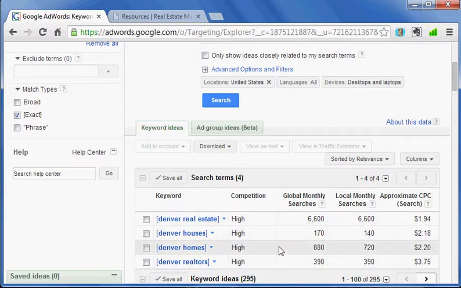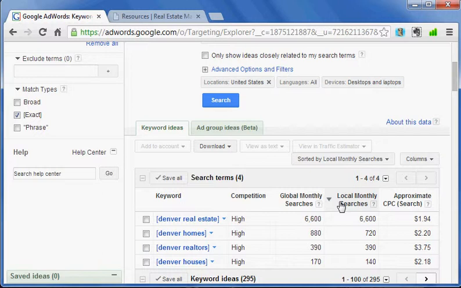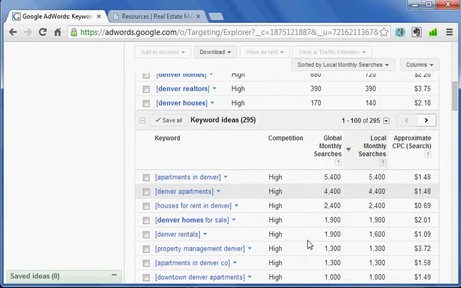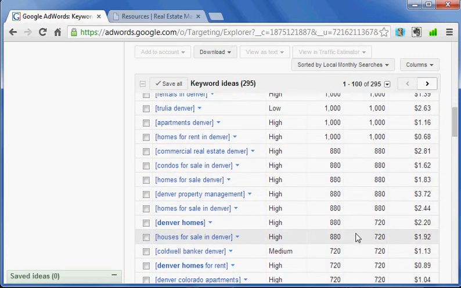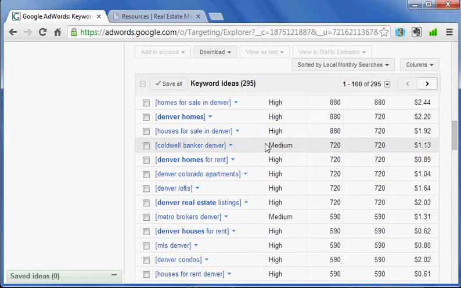Once you've got some suggestions here, what I usually do is sort by local monthly searches. In this case, there probably won't be that big of a difference between global and local, but we want to concentrate on local here. There are just a few differences here and there. Same thing going down the list. Most of them are pretty close, if not the same. So this gives you a bunch of search terms that people are using.